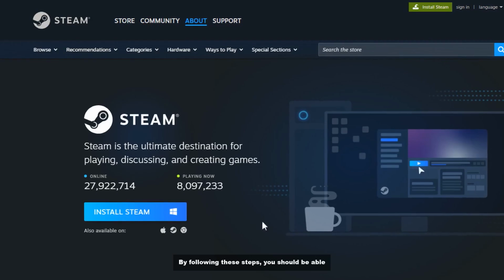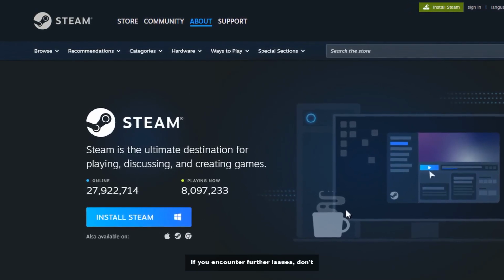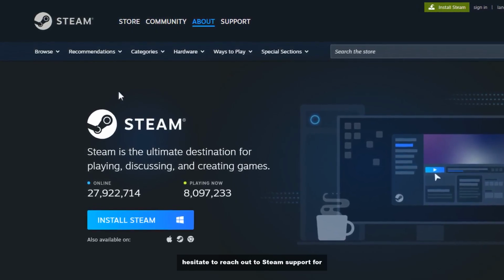By following these steps, you should be able to restore full access to your Steam account. If you encounter further issues, don't hesitate to reach out to Steam support for assistance.